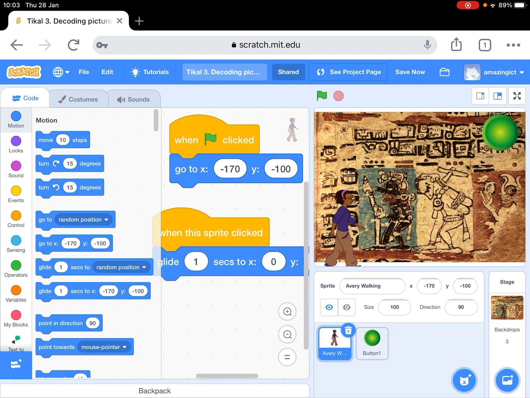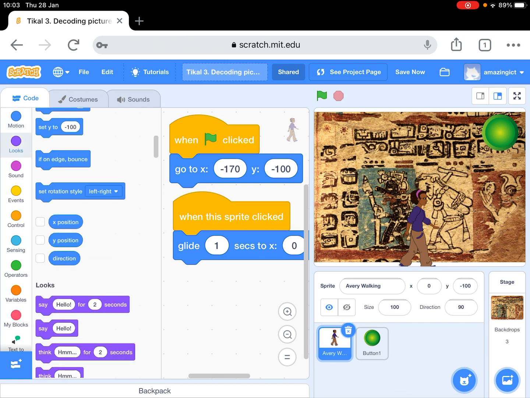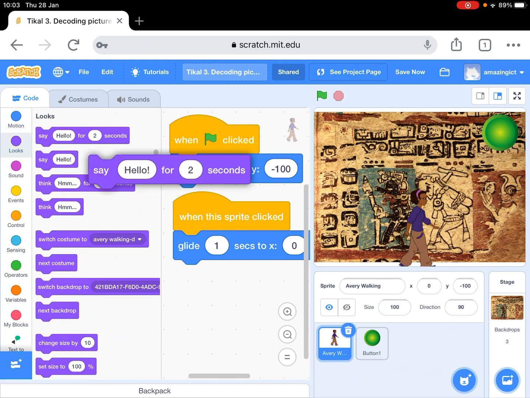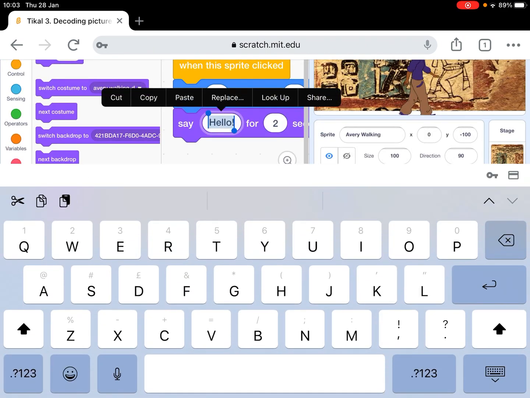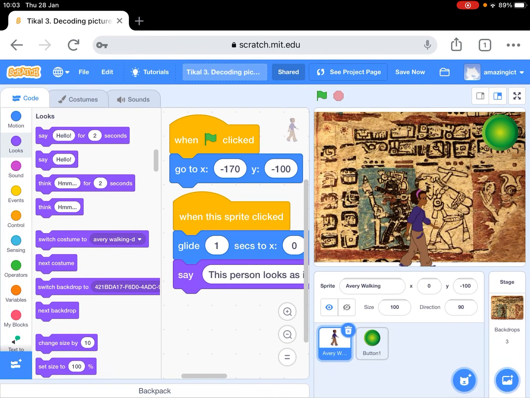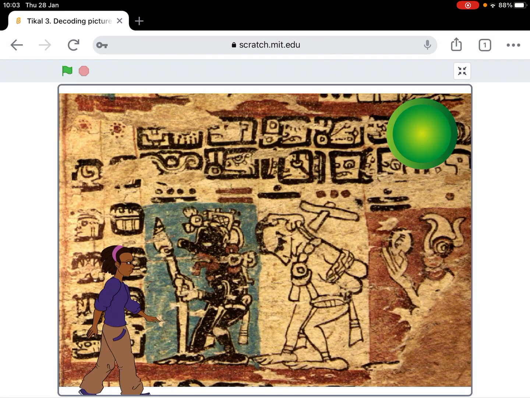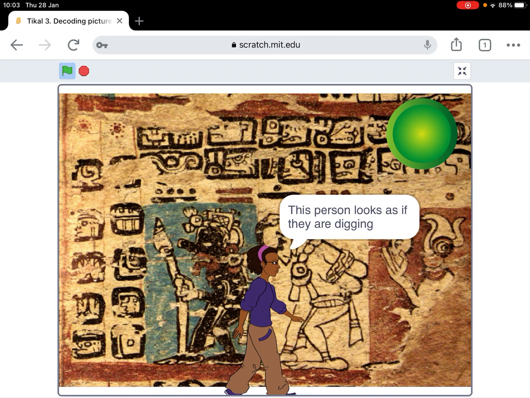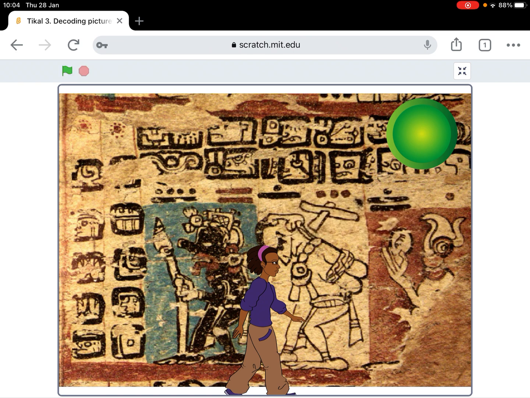Now I've done something wrong there. Let's just have a little look. No, that's correct. And then I want her to say something, what she can see. Or she could think something. So she might say, this person looks as if they are digging. So now when I click, I'll go back to the beginning. I'll make it full screen. Click on her. This person looks as if they are digging. I've got a full stop there.